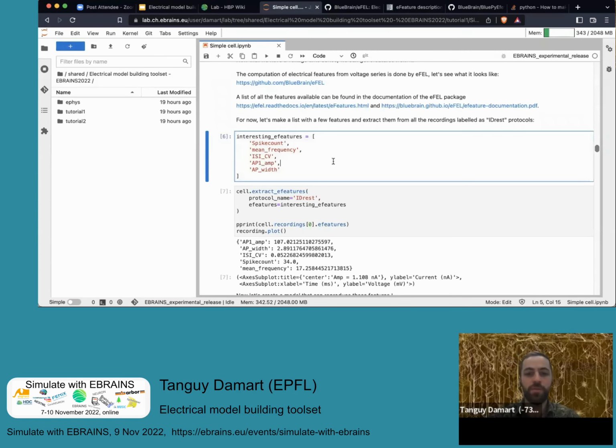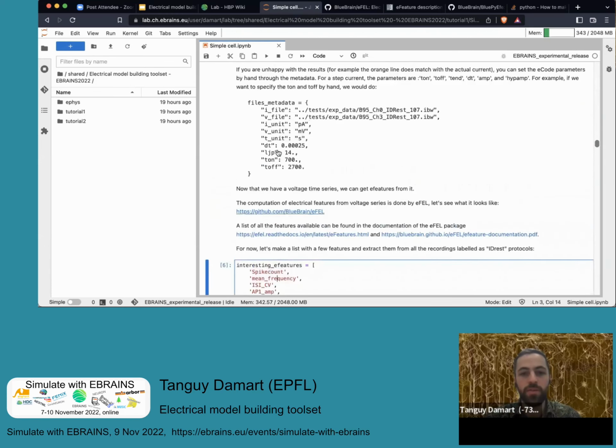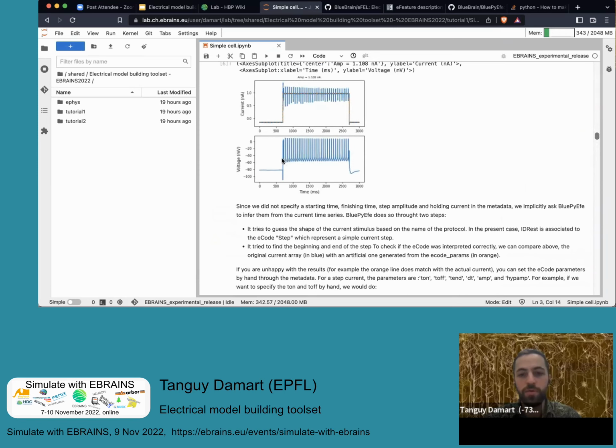Here I selected a few that I call interesting features. There is spike count and the mean frequency. Spike count is simply the number of spikes in the spike train. Mean frequency is the frequency of spiking, but only between the first and the last spike in the spike train. So if the cell only started to spiking here, this would not be taken into account to compute the mean frequency. It would only be computed on this portion of the signal.